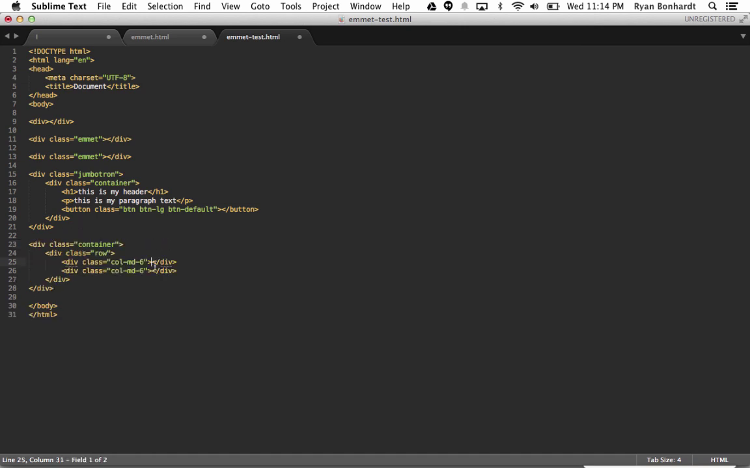So just a quick refresher, when I say sibling, see we have a child element, tabs in right here, the row within the container, then we have two child elements, divs with a class of col-md-6 within this row. So these are siblings, they're children of row.